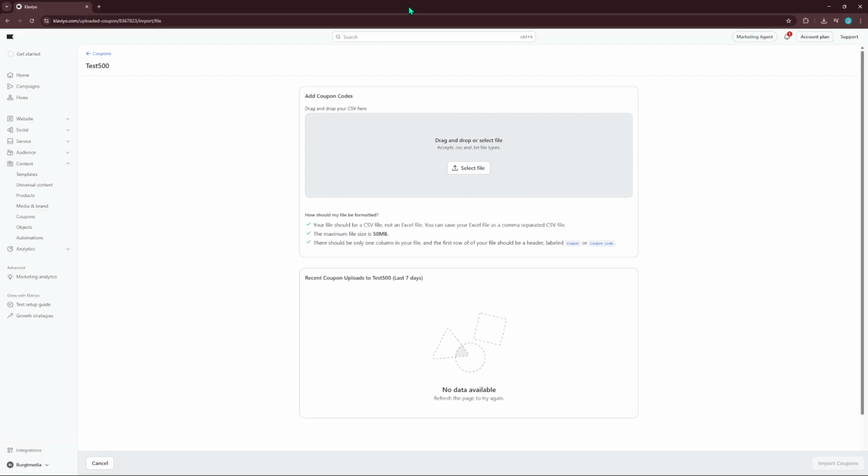A helpful tip: monitor the available count and top up before you run out, so you never send an email that pulls an empty code pool. And before a big send, test a code at checkout to confirm it applies the correct discount and hasn't expired.